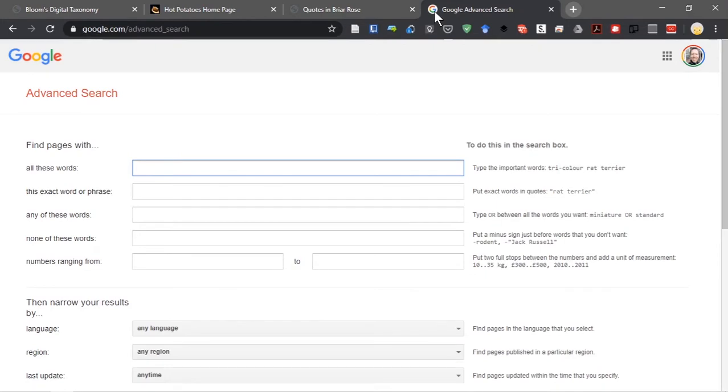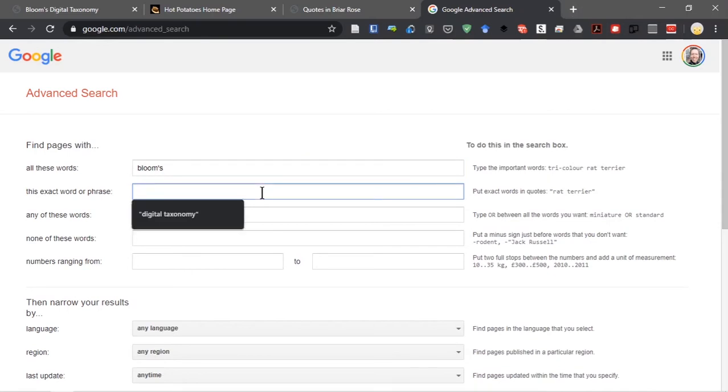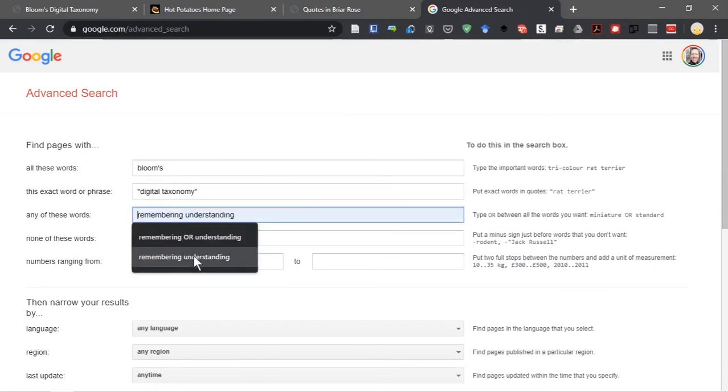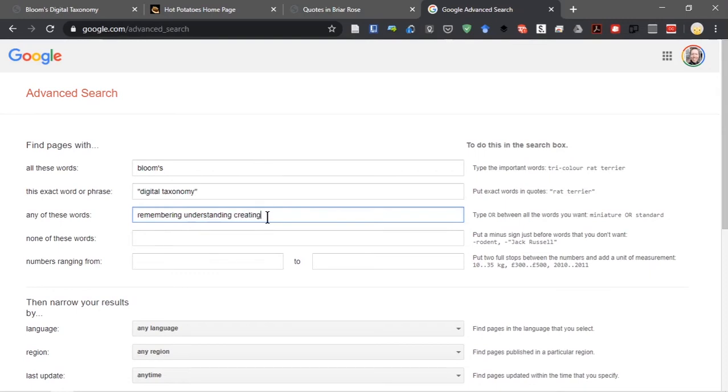You don't have to do all of these things, but you can use some of these prompts to find specific things that you want. So, for example, I might say that I want results that have the word Bloom's in them, plus the exact phrase digital taxonomy. And I could say any of these words, remembering or understanding. Okay, so you can see any of those words that feature. I could even put in additional ones. So, for example, creating.